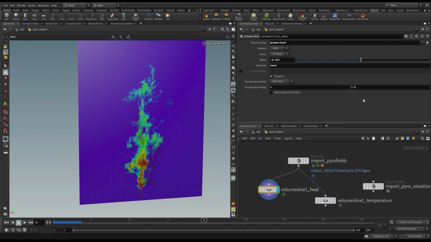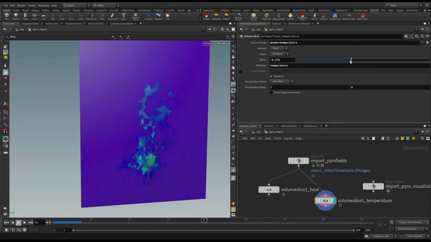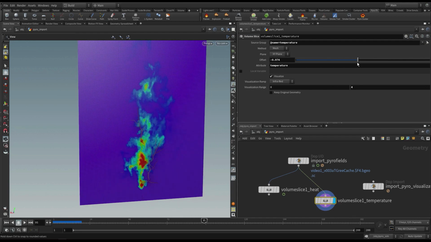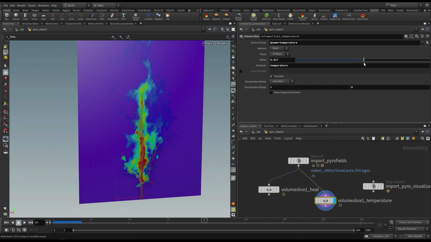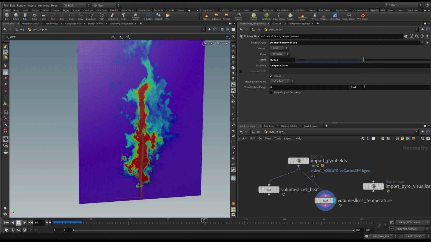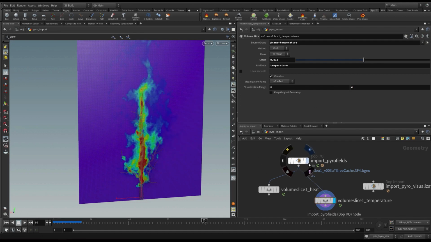So the heat tends to be around 7, and the temperature in this case, let's display the temperature, is around about 4. So those are the hottest areas. There we go. If we go to where the fuel is the most, something like that gives us an idea of these numbers. Let's put that back to 4.